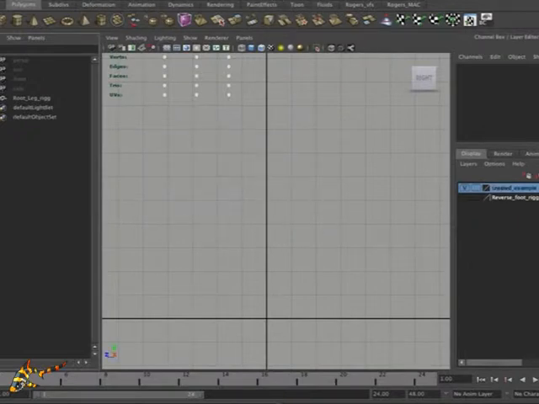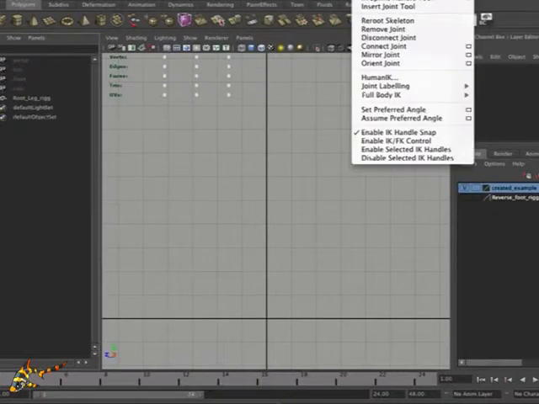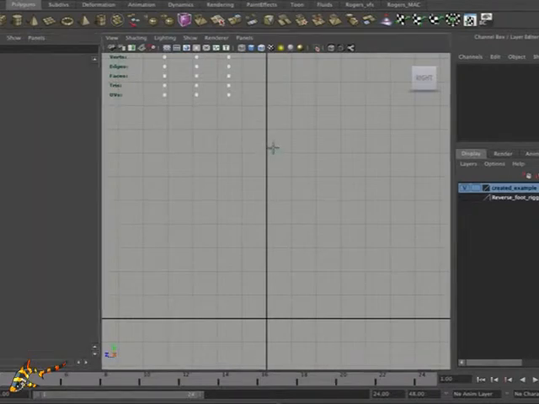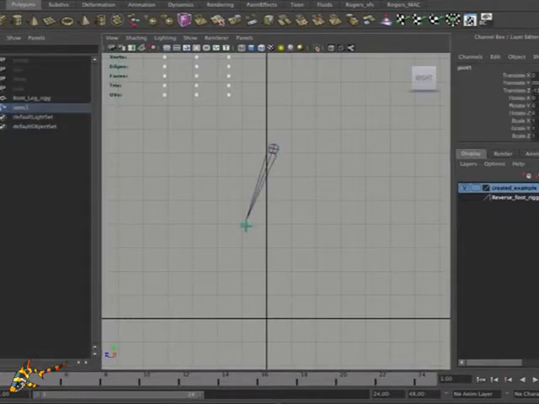First thing I want to do is throw down some geometry, some skeleton joints. So I'm going to click it there. I'm just going to put one joint there, one joint here, here, here, here. Hit enter to accept it.